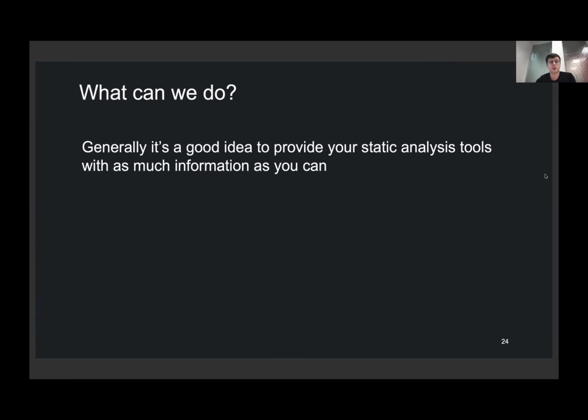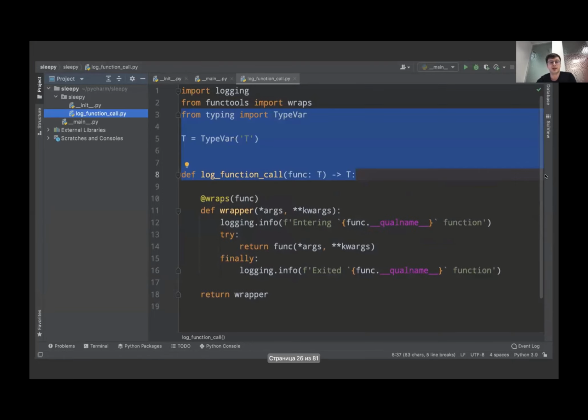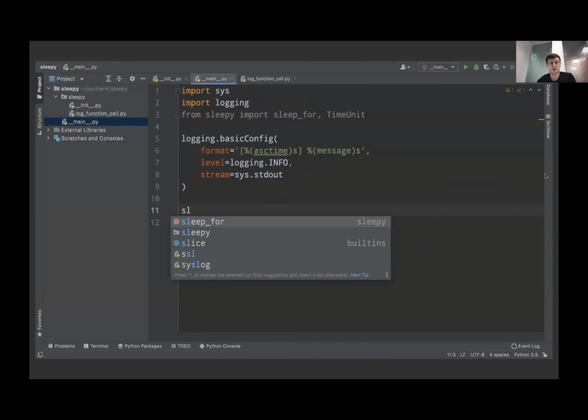So what can we do with this kind of problems? Well, generally, it's a good idea to provide as much information for the static analysis tools as we can. And for this particular case, we could resort to adding some TypeVar hints to our log function call decorator. So here we are telling that the log function call decorator actually returns the same thing in terms of types as it accepts.